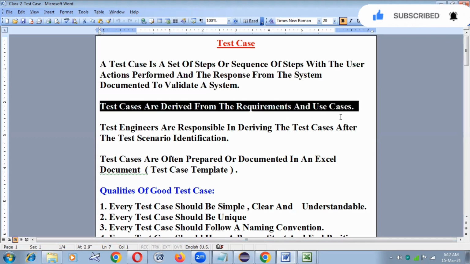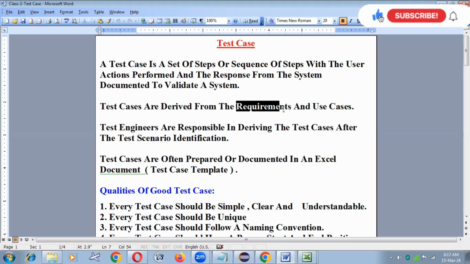Already you know that. Now, what is the main source to prepare your test cases? To prepare the test cases, mainly we are depending on the requirement documents. In those requirement documents, mainly we are depending on use cases.